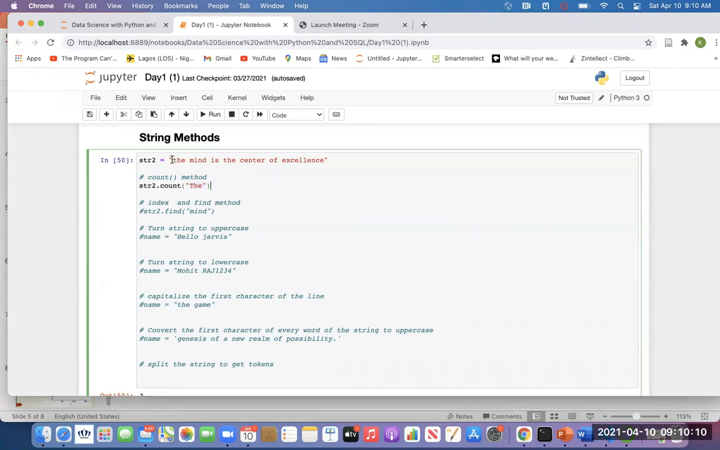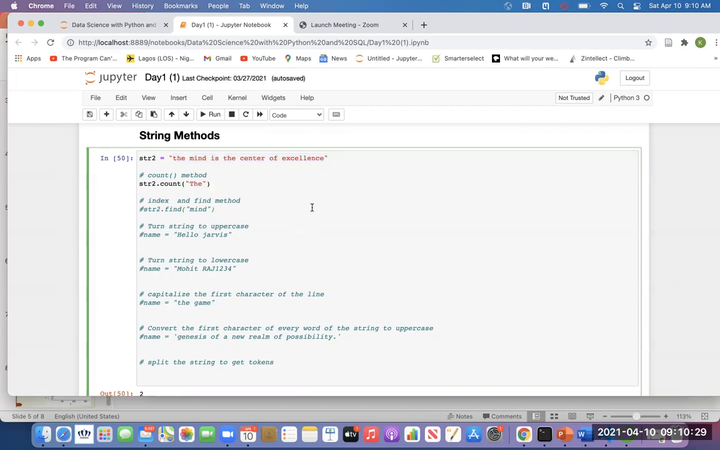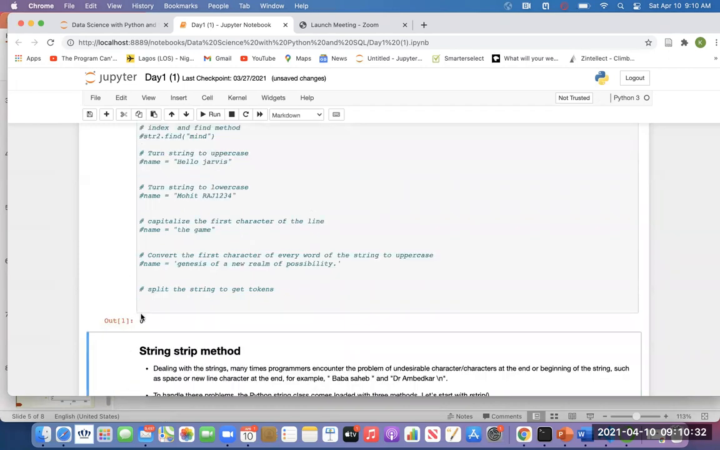So you want to count this in this string, the mind is the center of excellence. So in this case, there's something wrong here. We have a capital letter T, but in our string, we do not have that. So if you do this, you may return 0. So if you run this, you can see it returns 0.